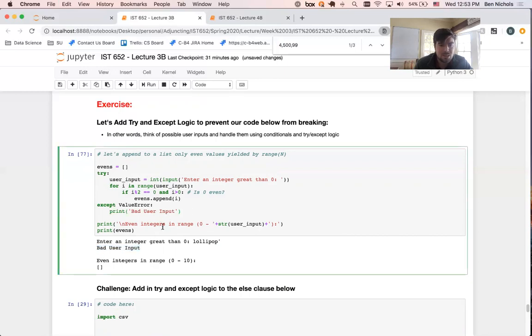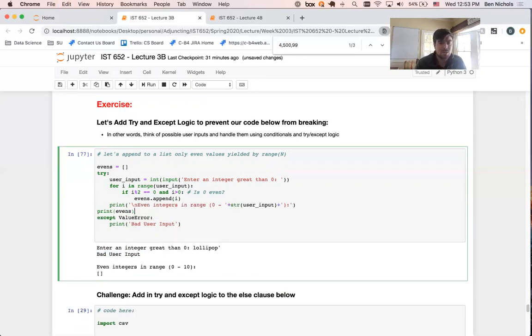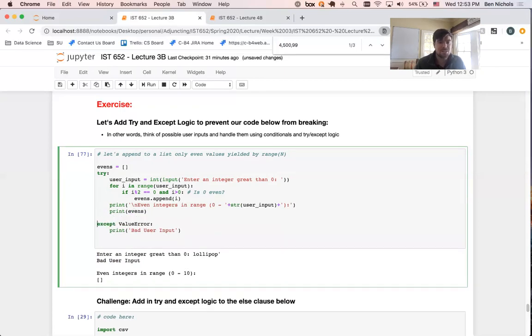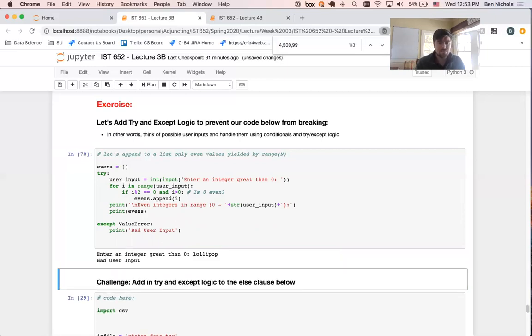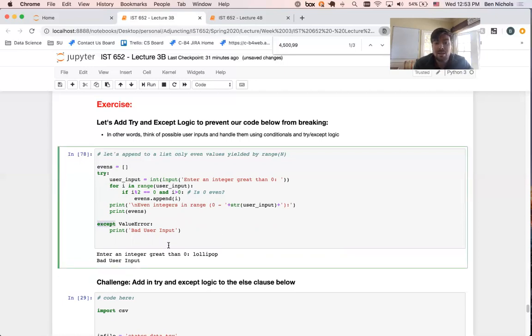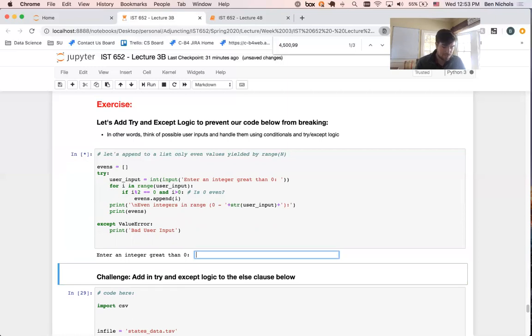And let's also bring the print statements within the try block as well, because you don't want to print unnecessary information that's less pertinent to the example. So bad user input. And that's the end of my block. So now using try and accept, I can handle this without breaking my code. And by breaking, I mean throwing an exception. I can now handle all different types of user inputs, even if they're not what the code was asking for.